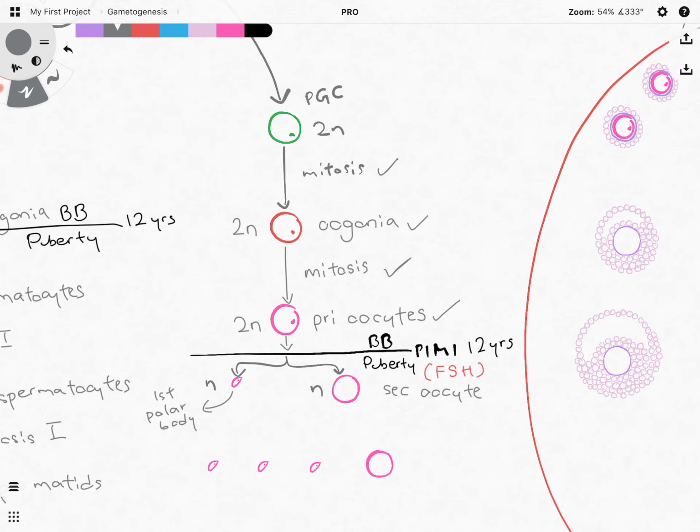Now this secondary oocyte is much bigger than the first polar body because cytokinesis did not occur evenly as the primary oocyte was completing meiosis 1. And therefore you get one cell that's bigger, one cell smaller. One received most of the cytoplasm, the other received very little of it, but it still contains chromosomes.